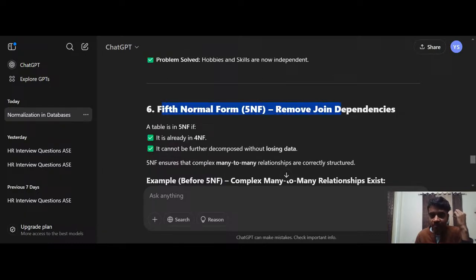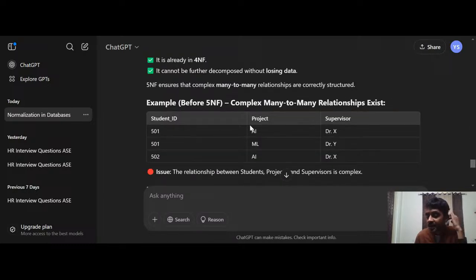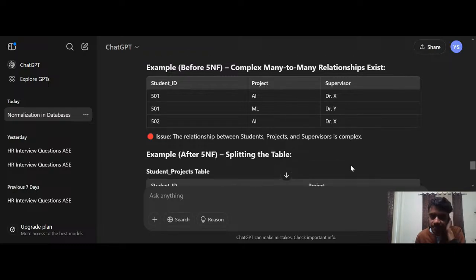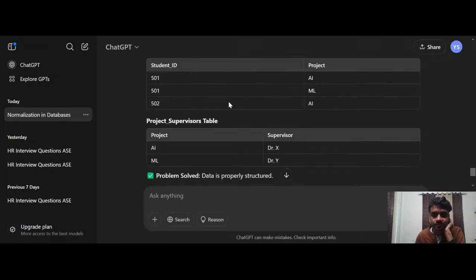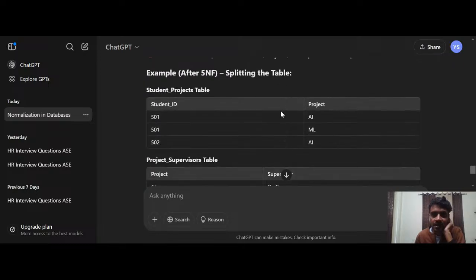And fifth normal form: remove join dependencies. It is already in fourth normal form. It cannot be decomposed without losing data. Example: 501, AI, Dr. X, Dr. Y, ML.